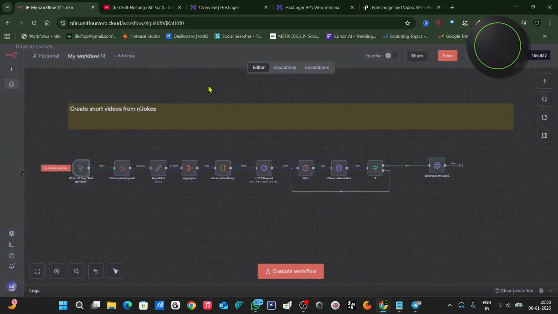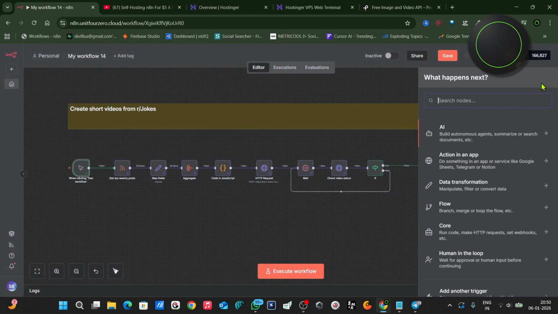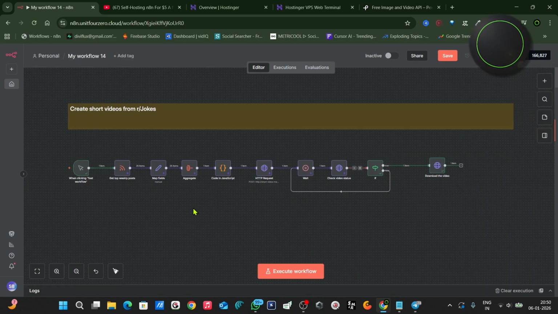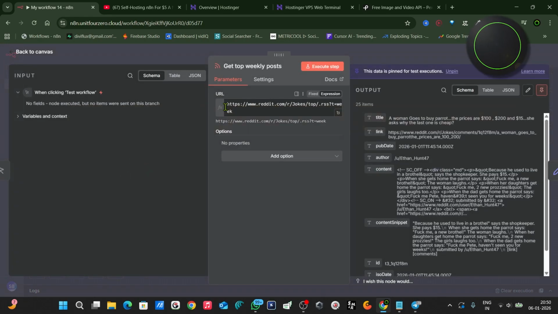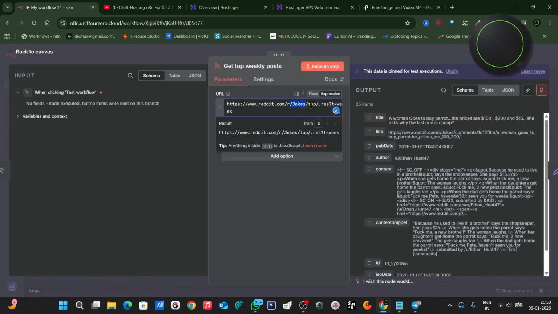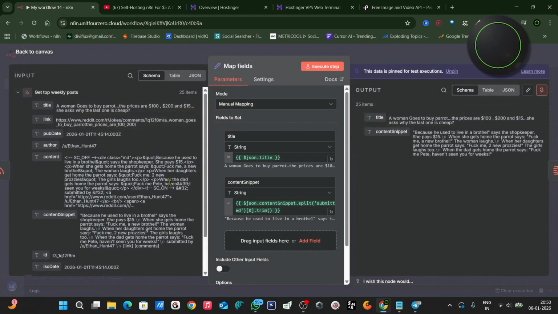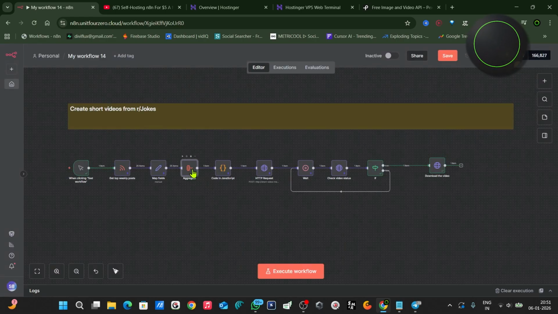So you can add a schedule trigger over here that automatically triggers every 24 hours or anytime you choose. Here I am actually using the random joke. You can choose any other as well. This link, if you copy, it will open the random joke section on Reddit. You don't have to worry about all this. I'm sharing this JSON file. This just maps the field and aggregates all the fields one by one.